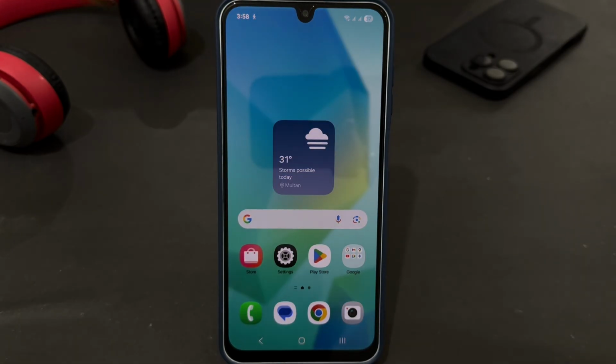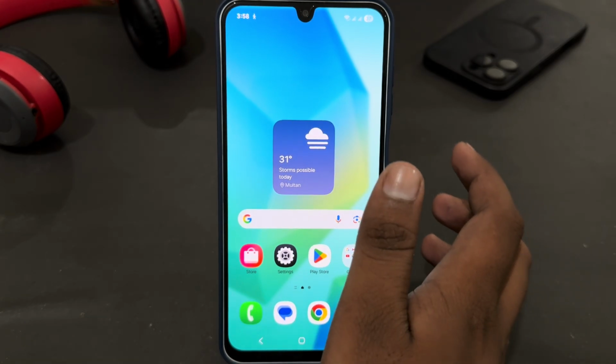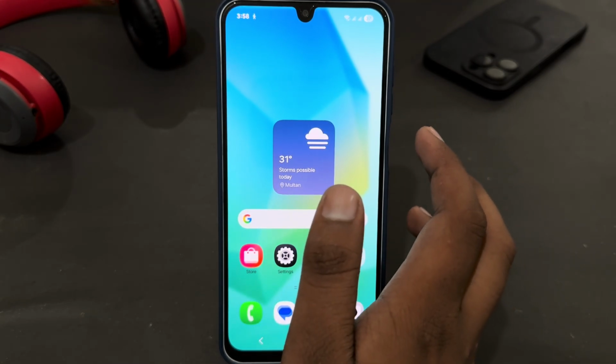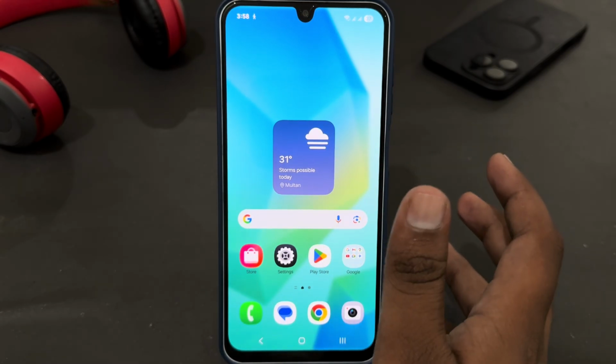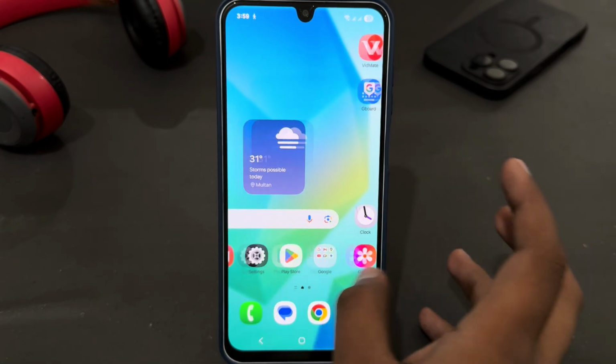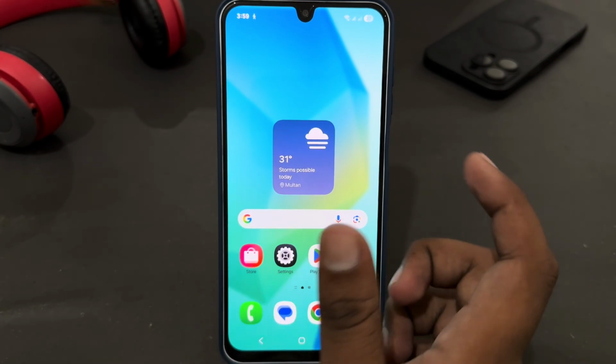Hey guys, today I'm going to tell you, does Samsung Galaxy A17 have antivirus? If you're using Samsung A17 and you want to know if your phone has any antivirus, let's see how you can check that. The answer is yes, Samsung A17 has antivirus. So let's see how you can use that.